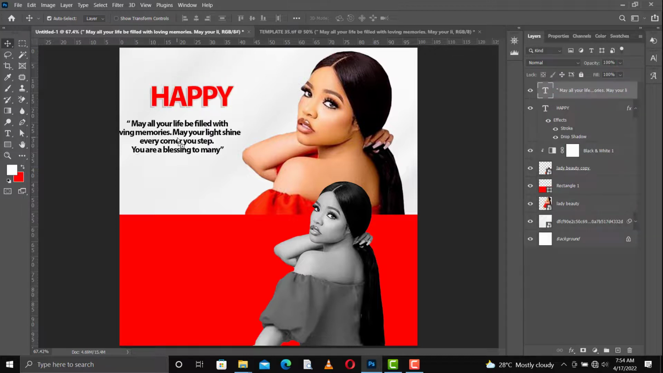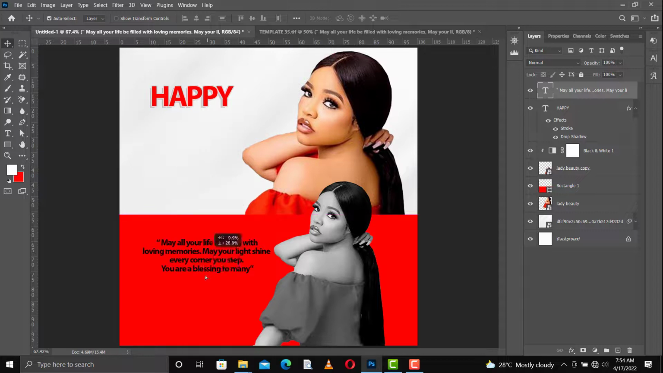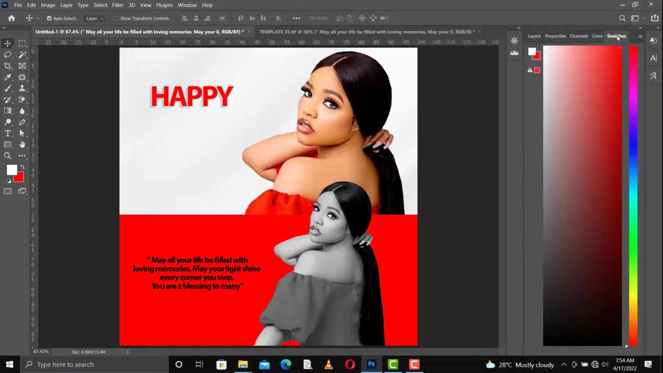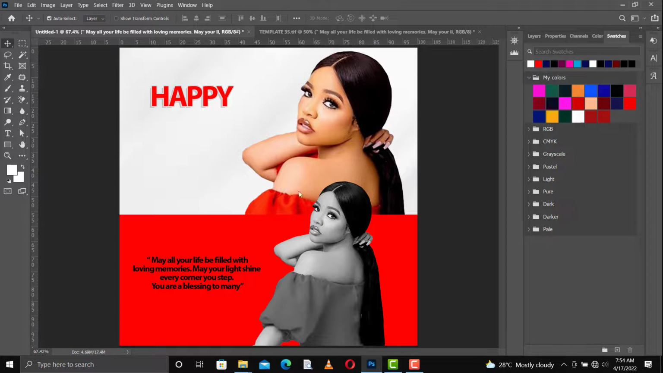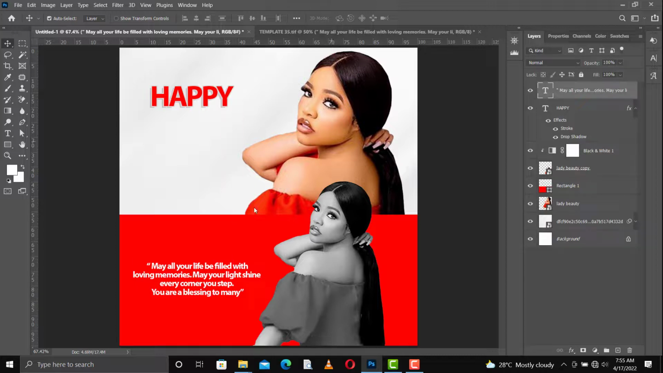This one is not basically for beginners, it's for someone who has advanced from beginner to medium or moderate stage. So you go in for the text and then type in something like this. So I have typed in my message here.